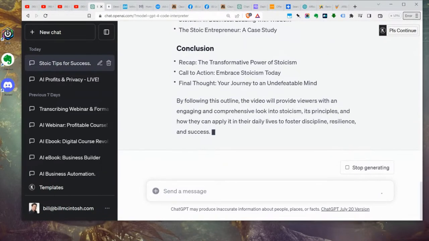Now with this outline complete, we can write the entire script for our AI avatar to read. So we're going to create a script and then we're going to get an AI avatar to read the script for us and be on camera so that I don't have to.